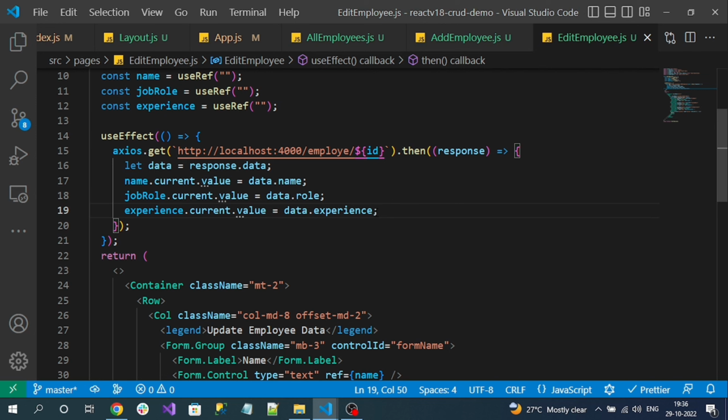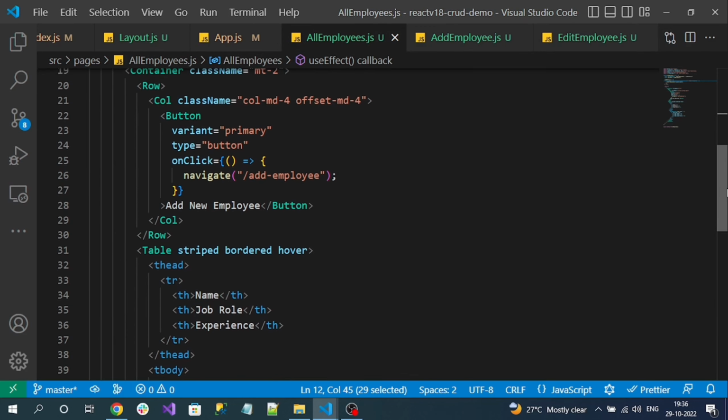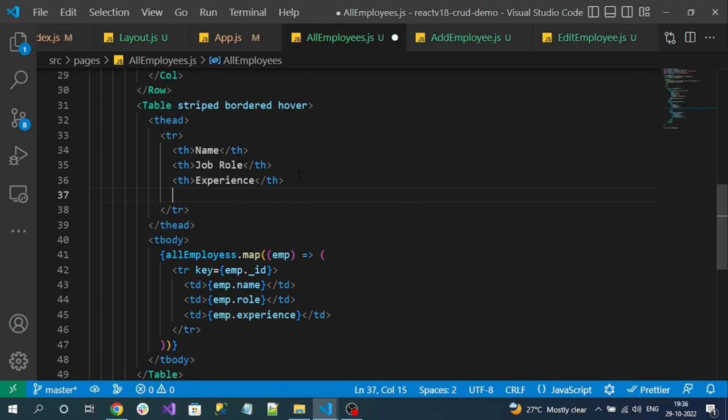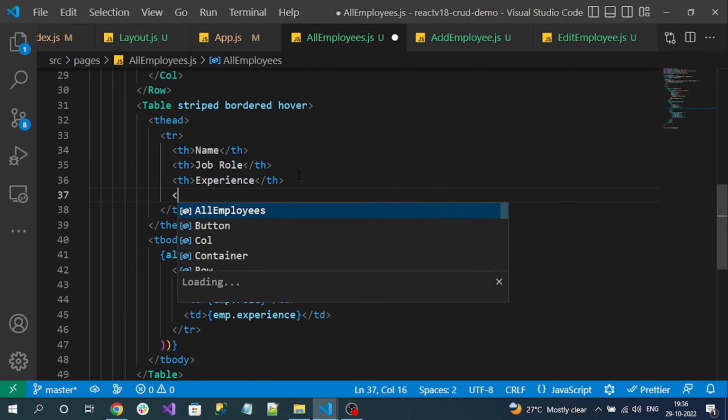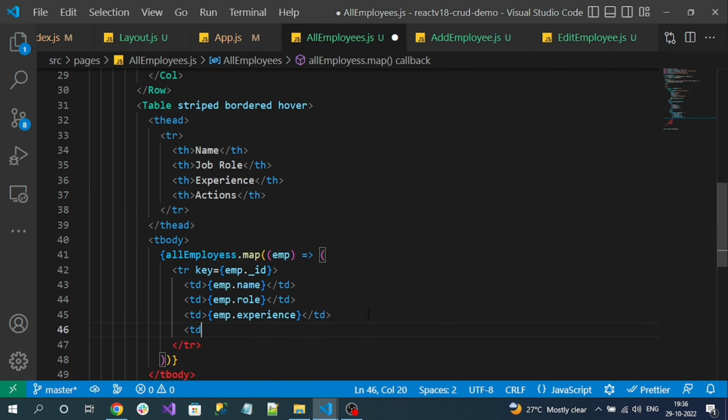So now what I will do, I will add an edit button in all employees so that when the user clicks on that edit button, we will navigate to our edit component. So go to our all employees. Let me add one more column, like actions. I will name it actions. And in the TDs, we will have a button like edit.